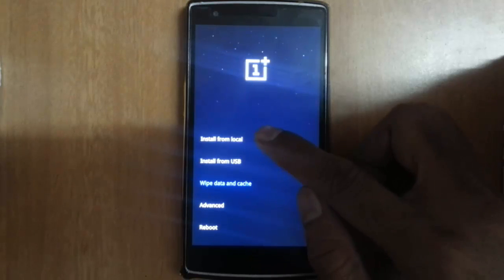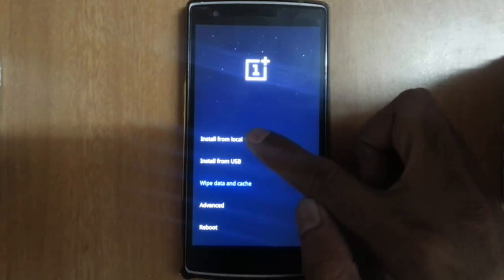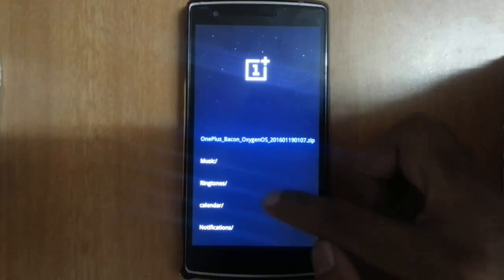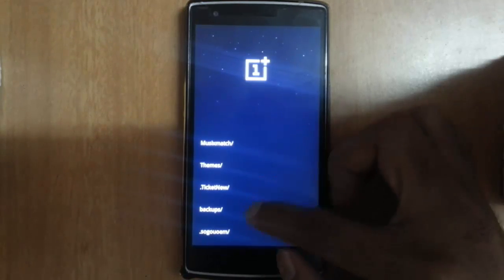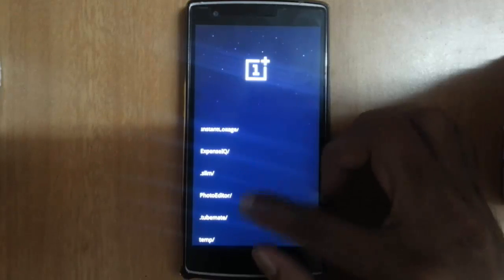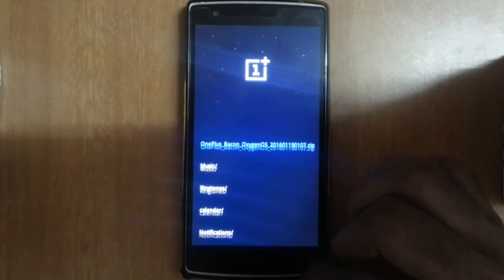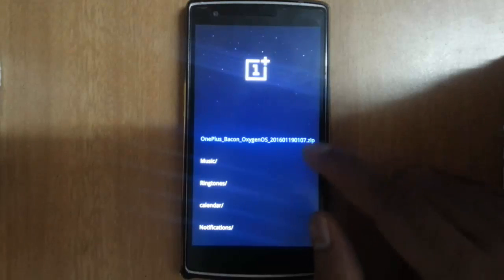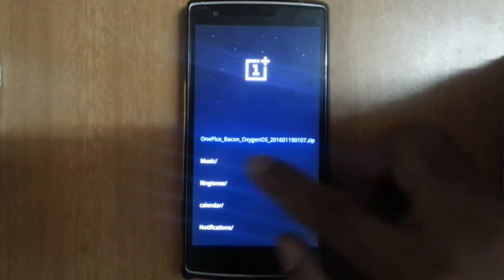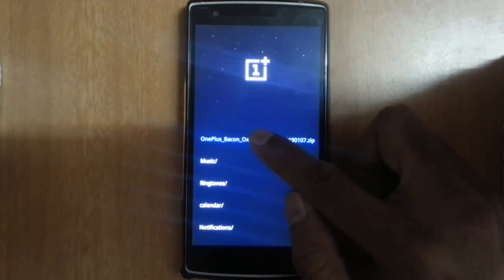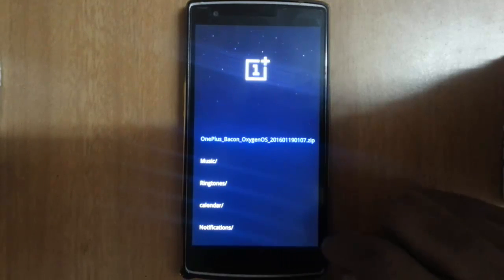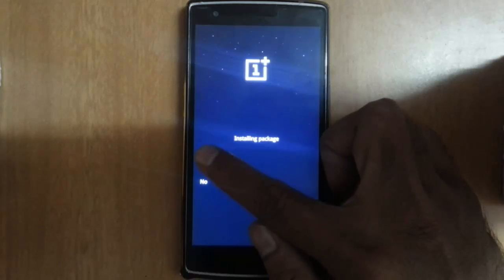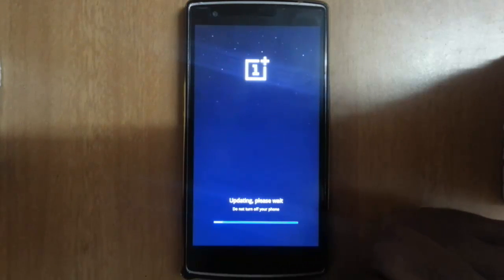After that, you need to go and do install from local, and then it will show all the files in your phone. You can see all the directories here. If you copied that file to a directory, you can go and browse the file. I put it in the main directory, so it is showing on top only. Select that OnePlus Bacon OxygenOS 2016 build. Select that one and then install the package.